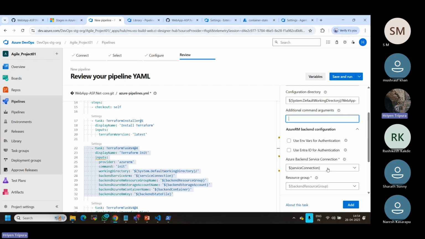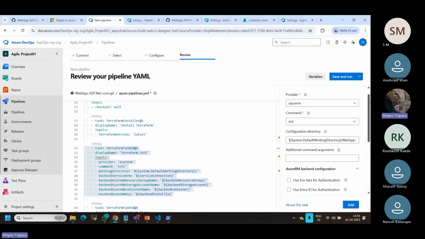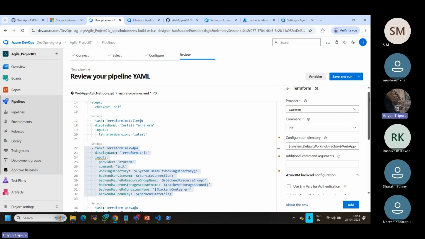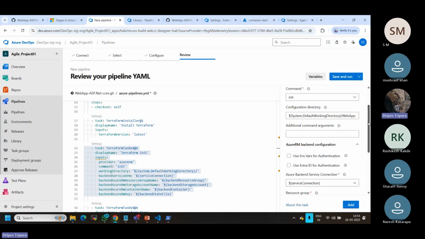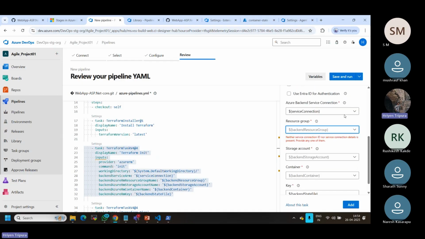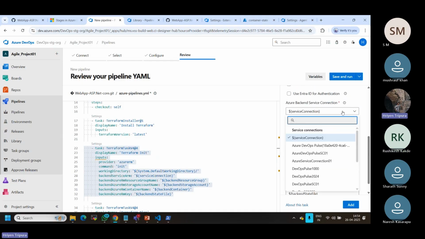Connection string, connection. So this time the connection, if you see resource group, everything, from where it is going to take, it is not there here, because let me check the Azure RM service connections, right? Yeah. So here, as I told you, we have a service connection, this name. I'll be using this name.